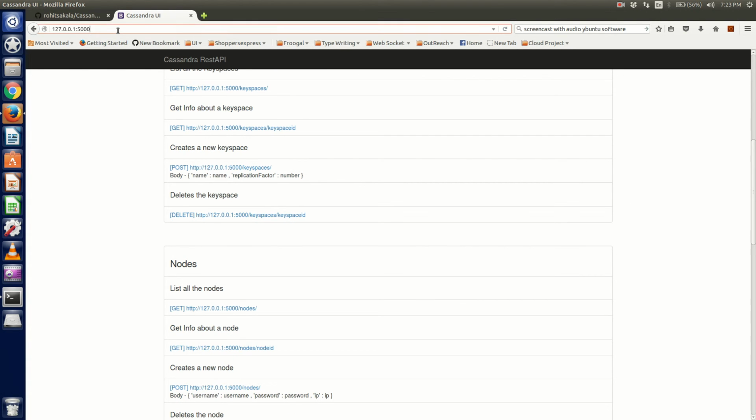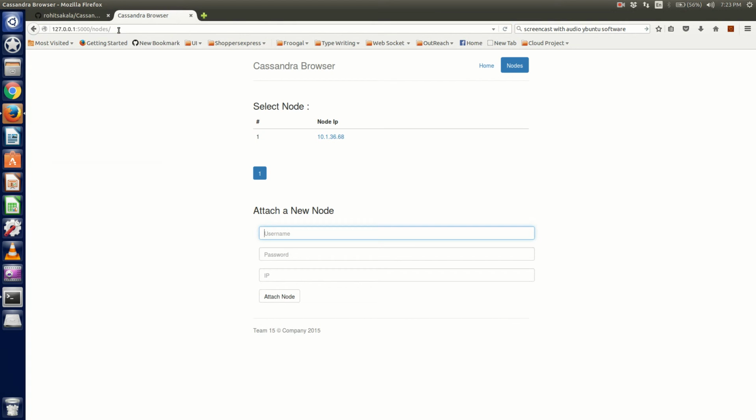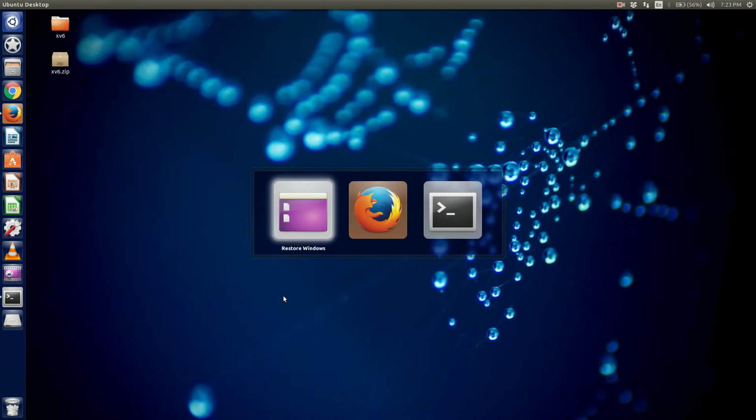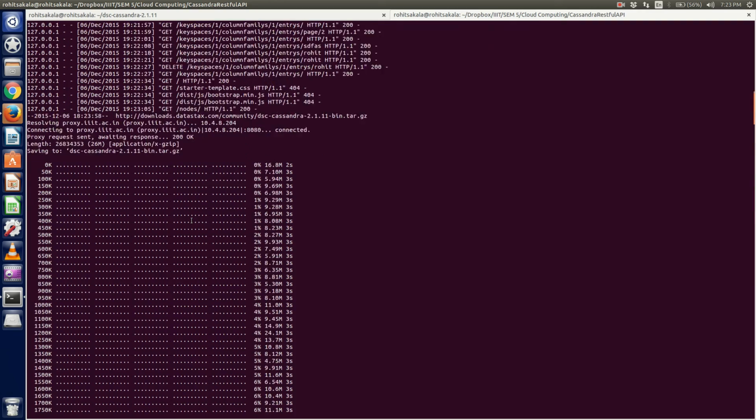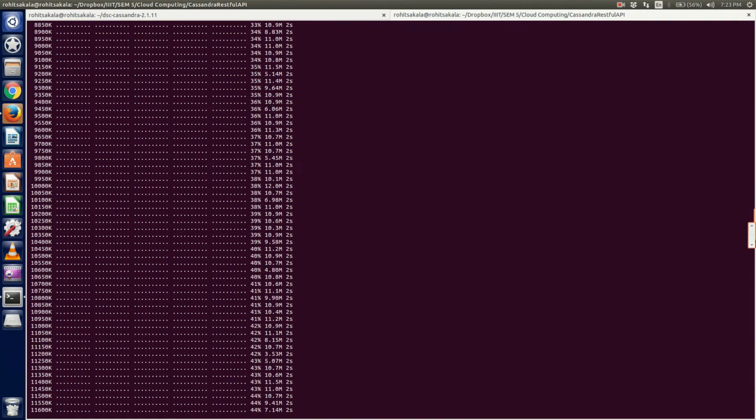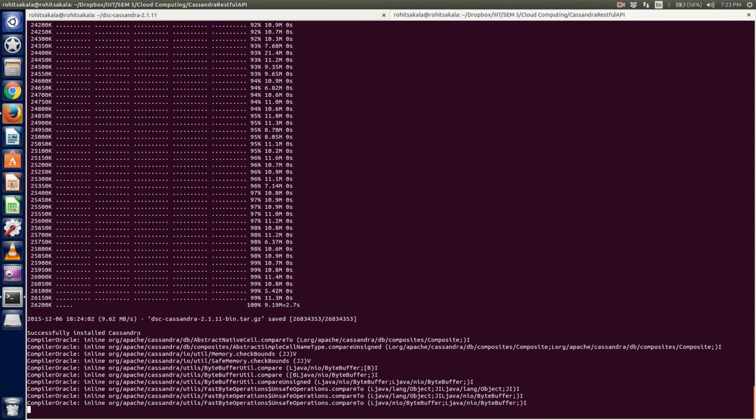Yes, so nodes can be accessed through Python. There is currently only one cluster, at IP 10.136.1. If I want to add something, I take my friend's username and password, and his IP is 10.136.128. So let me attach it. It will take time to attach because I have to install Cassandra on his IP, and then start Cassandra on his laptop, so it takes time.